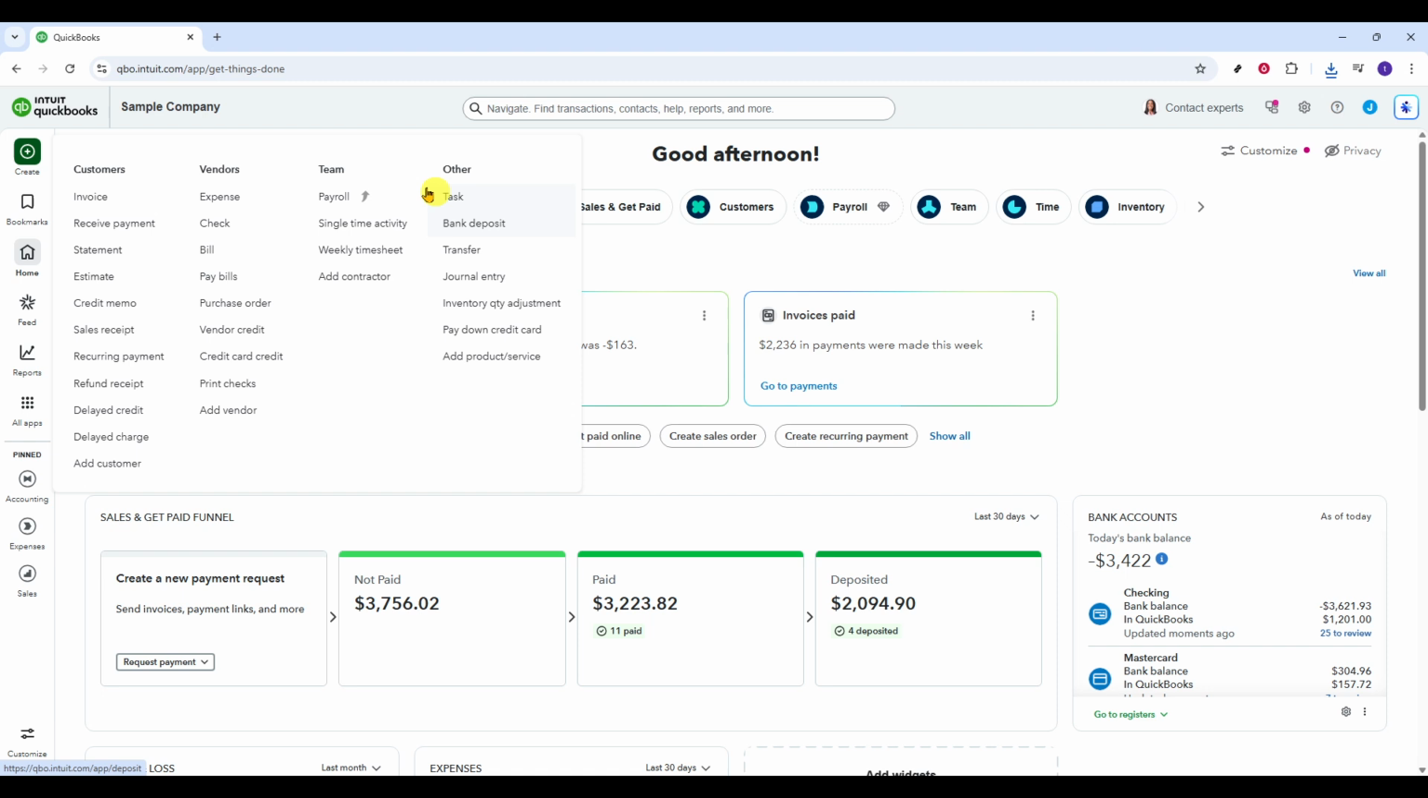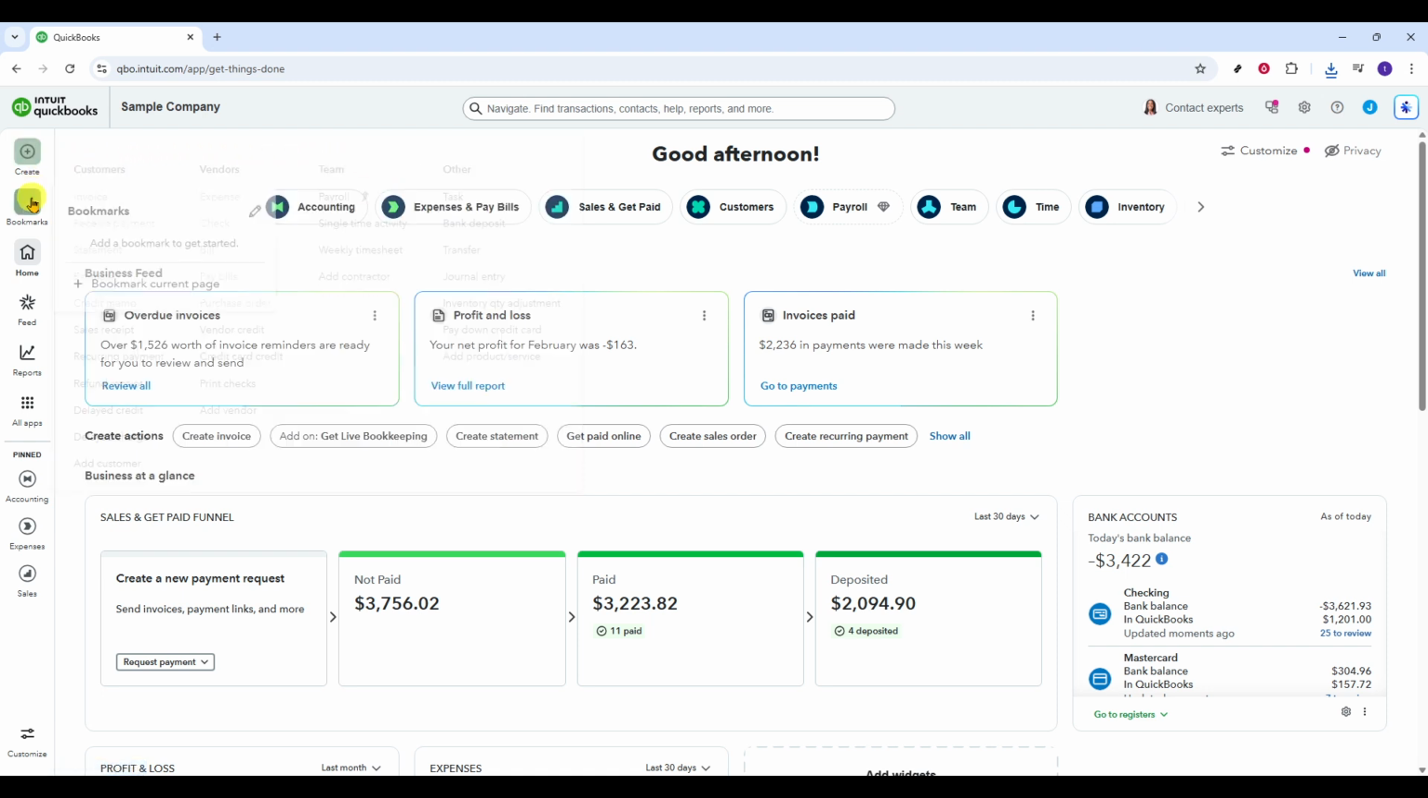When you're done, head back to the home view. This brings you to the dashboard again, where you can see current performance, recent activity, and helpful reminders. Use this space to confirm that your latest transactions are reflected and to spot anything that needs attention, like outstanding invoices or upcoming bills. A quick glance here each day helps you catch small issues before they become big ones.